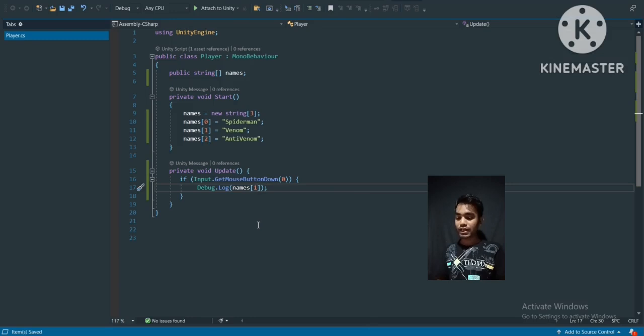Let's suppose we want to extract the third one. We have to pass the 2 right over here as the index, basically you can call it an index. So control S to save your code. Now let's move to Unity.